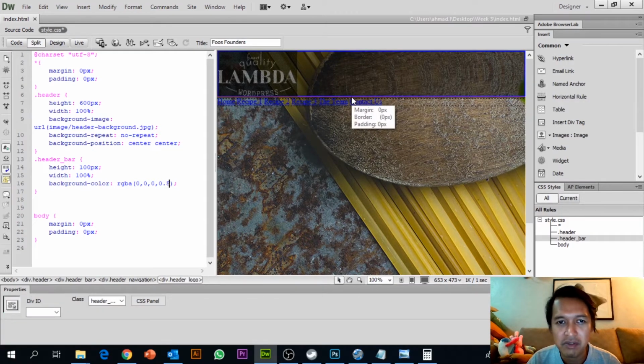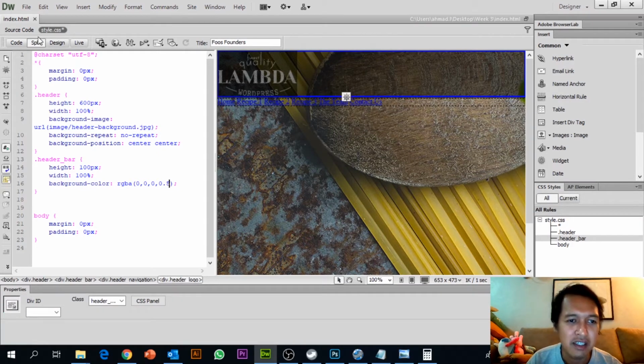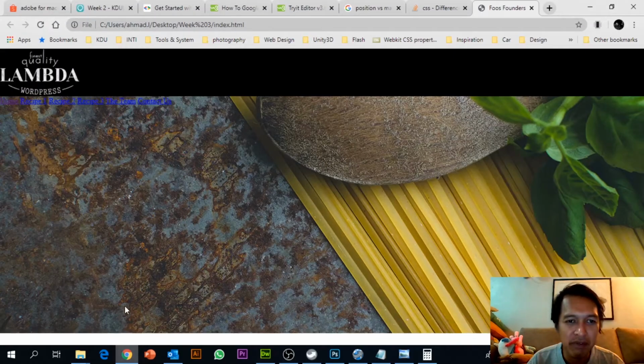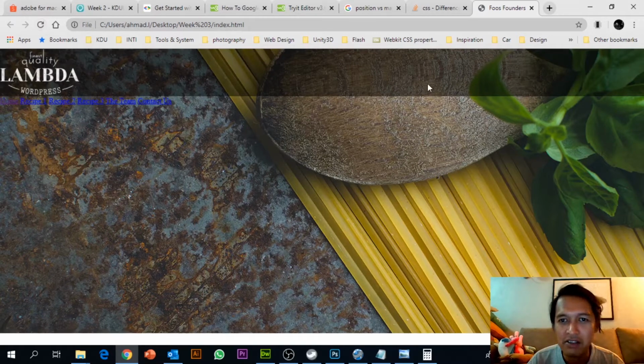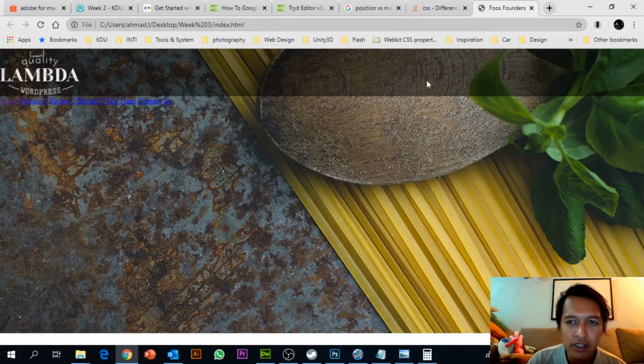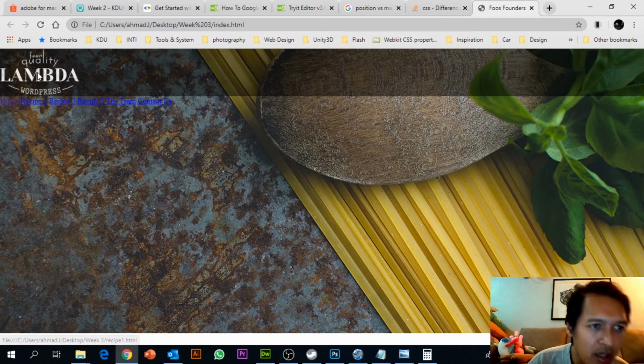Automatically it will reduce the opacity of the color. Click on file, save all, preview your file. There you go, you have reduced the opacity of the color for your background over here. Since the next one is that we're going to make arrangements towards the logo and the navigation over here, make sure it is centered.